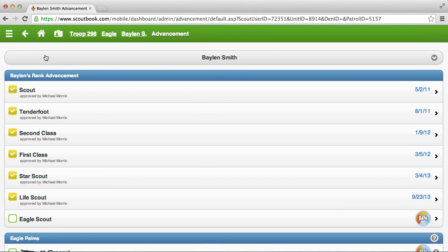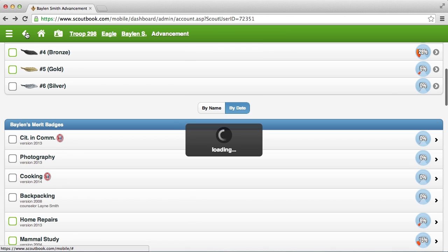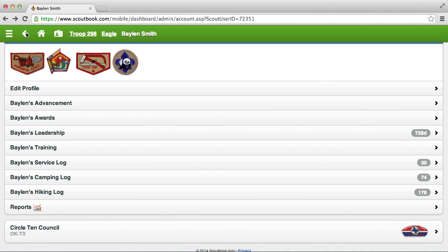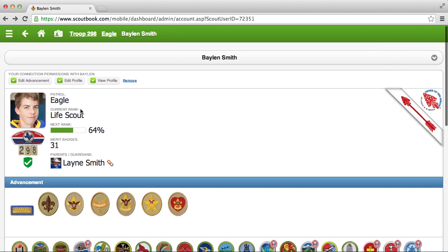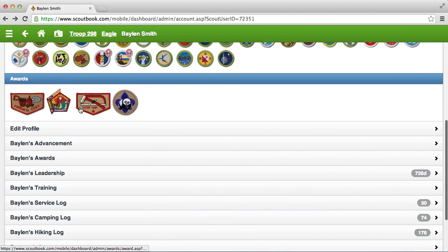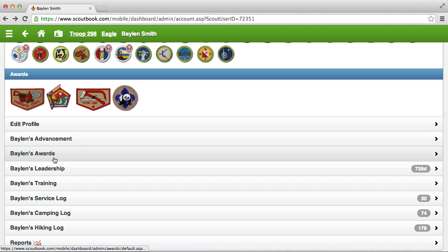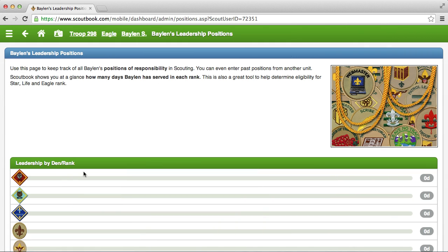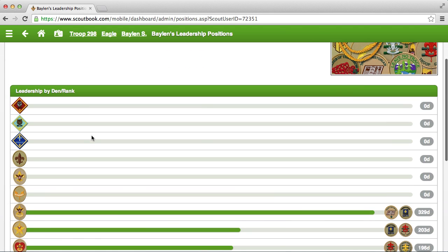So let's go back to the dashboard here. This is the scout's career. Let's go ahead and look a little bit further into here. We had his advancement. You can also see awards that he's gotten. Most of those are listed right here. His leadership positions. If you click on that, it'll give you a history of their leadership position.